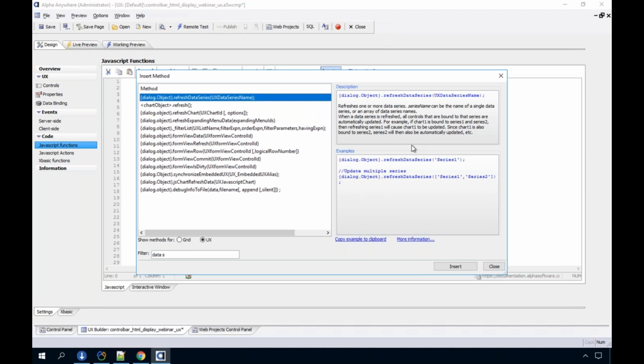Now, what this does, which is really powerful, is that it basically calls back to the server on your behalf. So you don't have to write an XBasic callback. Basically, you call back to the server. The server then reloads that data and sends it down to the client.